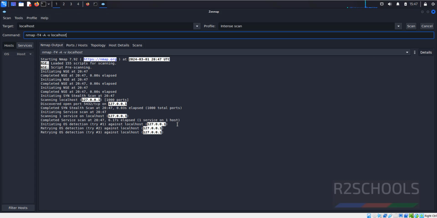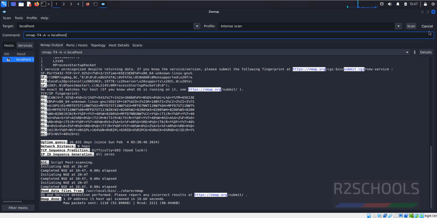Okay, so in this video we have seen how to install Zenmap on Kali Linux 2024. The process is the same for all Kali Linux versions. Okay, I am going to stop, cancel it.